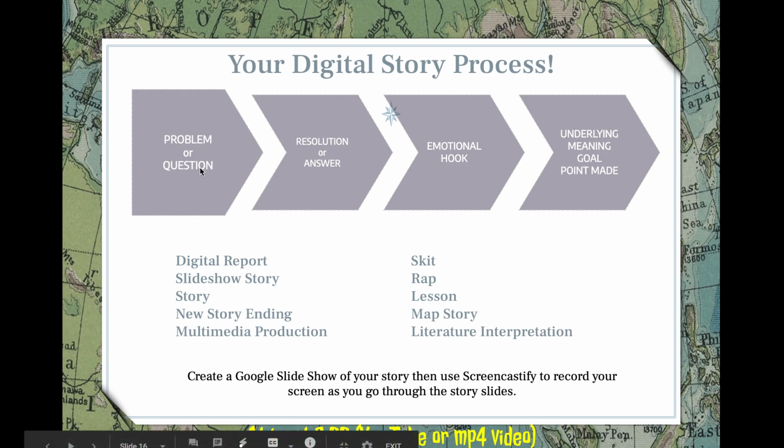Your story will include a problem or a question, a resolution or an answer, emotional hook, and then an underlying meaning or a goal, a point made. Now, if you decide to use a children's book and do a story on that, remember that there are copyright issues with copying pictures from a book. You'll find all kinds of them on the internet, but I'm just warning you, there are copyright issues with copying a book. You could do your own pictures and tell that story if you wanted to, but be careful with that. Be thinking of what you want your story to be.